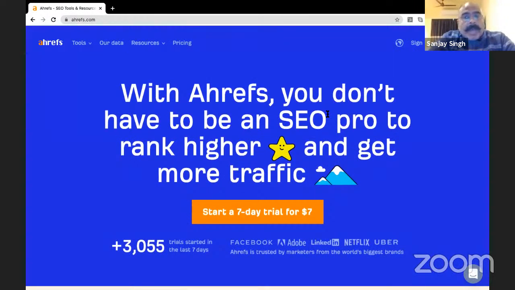Now, ahrefs.com was a paid website and very expensive. They used to charge almost around 10,000 rupees for a month. But only 7-8 days back, Ahrefs has introduced a free trial version. They even have a 7-day trial for $7. So someone who used to charge 10,000 rupees for a month now has a $7 trial, but you can start an absolutely free trial for one go immediately.